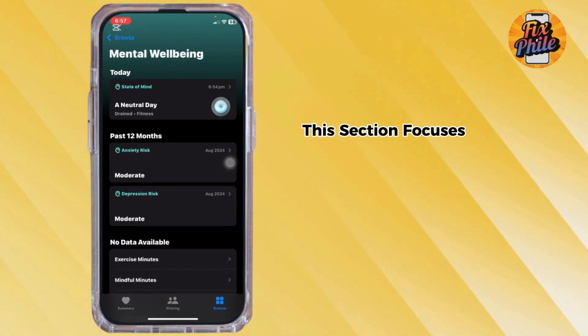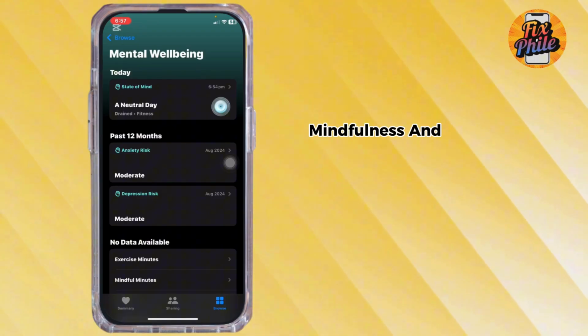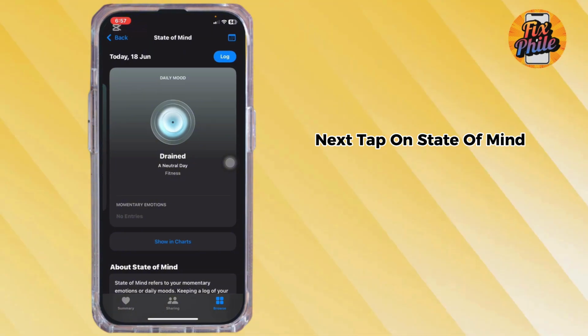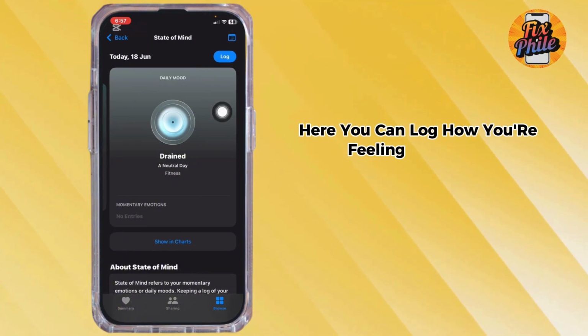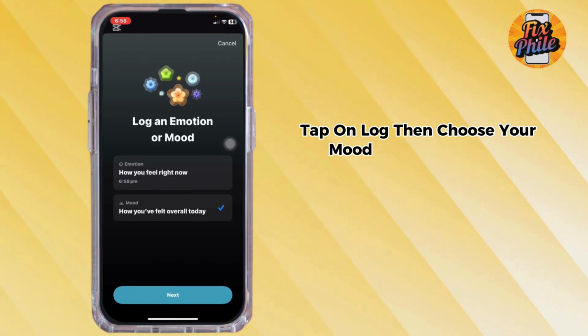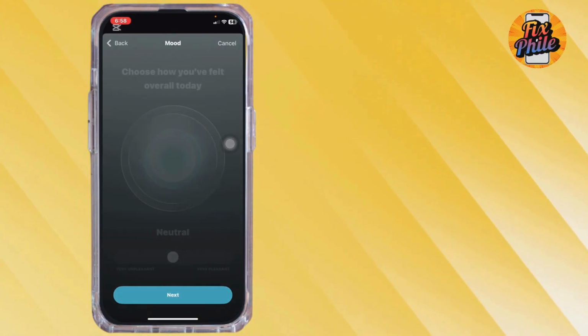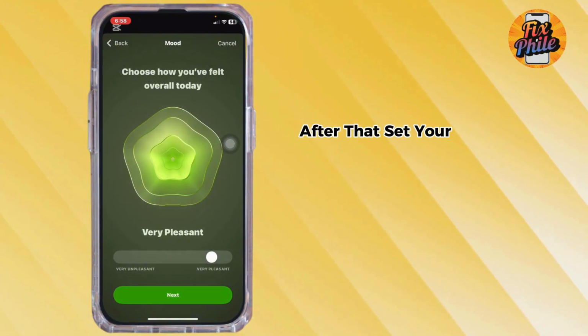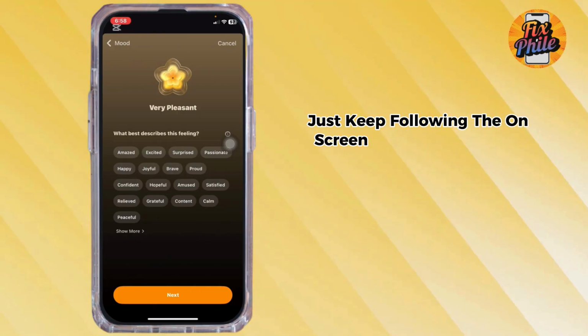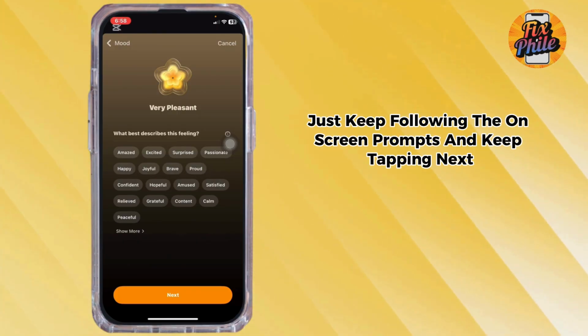This section focuses on your mood, mindfulness, and emotional health. Next, tap on State of Mind. Here, you can log how you're feeling right now. Tap on Log, then choose your mood and tap on Next. After that, set your mood and tap on Next. Just keep following the on screen prompts and keep tapping Next.